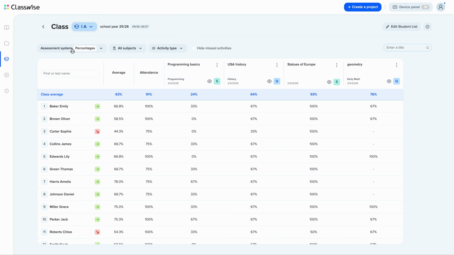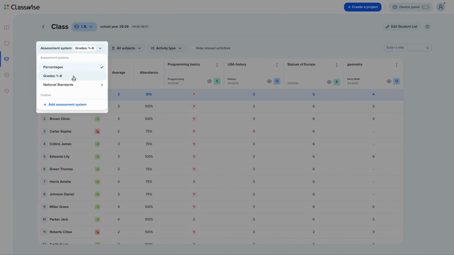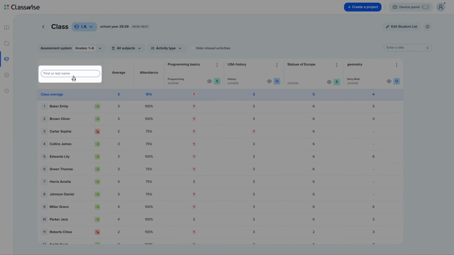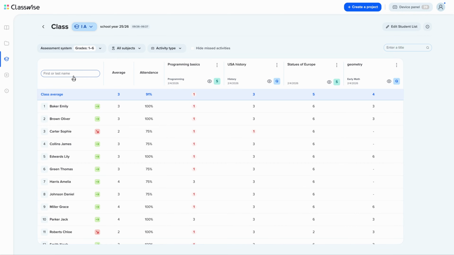If you'd like, you can change how the results are displayed, from percentages to the grading scale used in your school. To analyze the data in more detail, use the search tools for Students and Activities. You also have filters available.